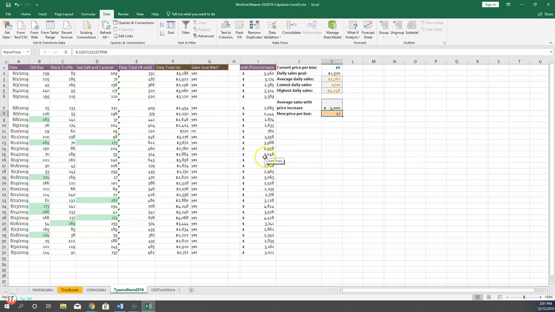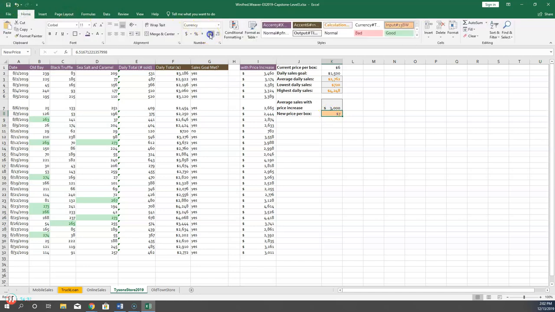Modify cell K8 to show 2 decimal places. So we're going to click on cell K8, click on the Home tab, and increase decimal places to 2.